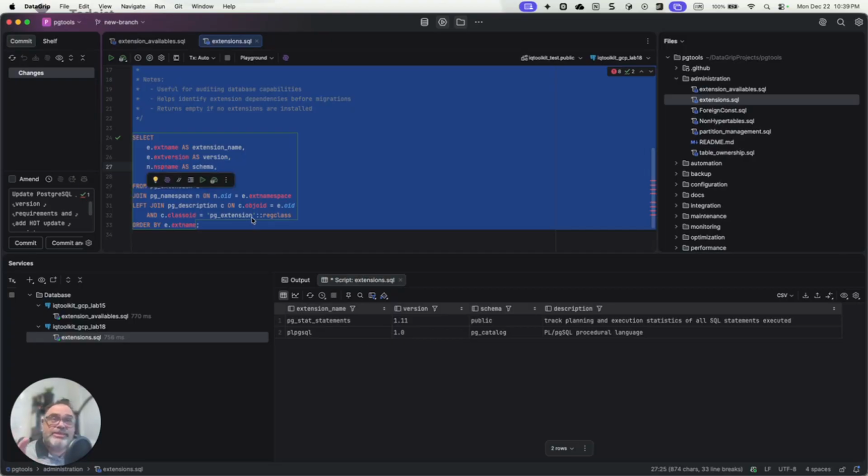You have to run this on each database. So when you run it, you're not going to see the extensions installed on all the databases. You're going to see the ones on the database that you are connected to. In this case, I'm connected to IQ Toolkit test in the schema public. So I'm not seeing the ones in Postgres or other databases. So there you have it. It's all about extensions.